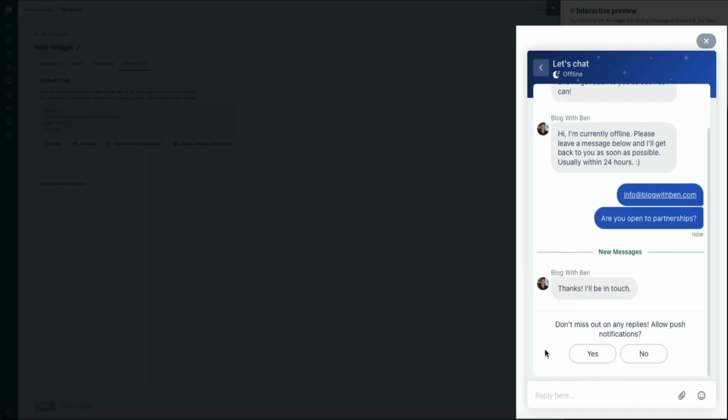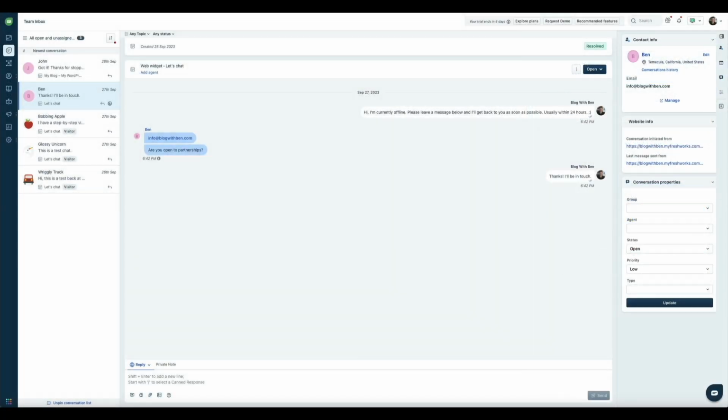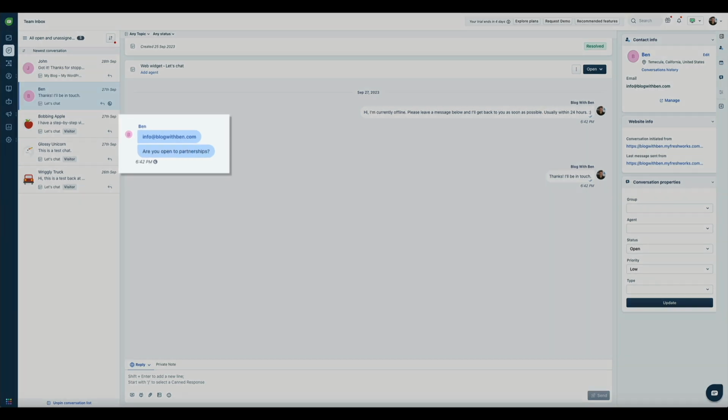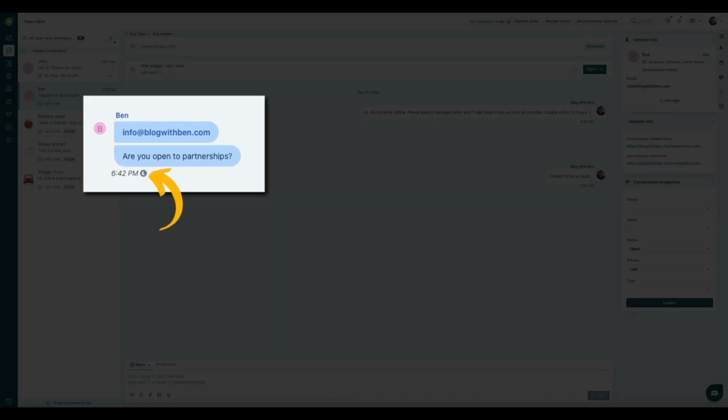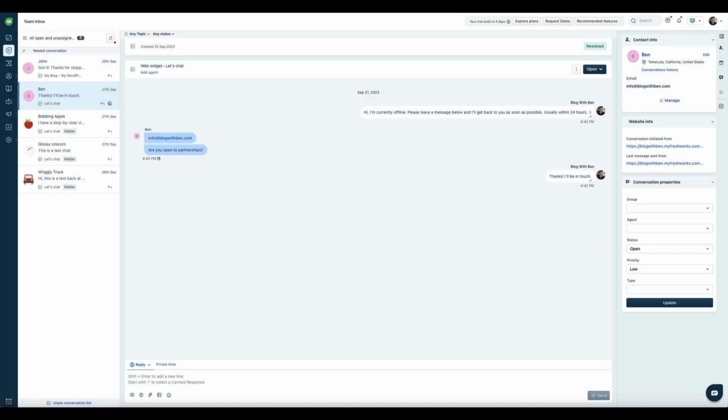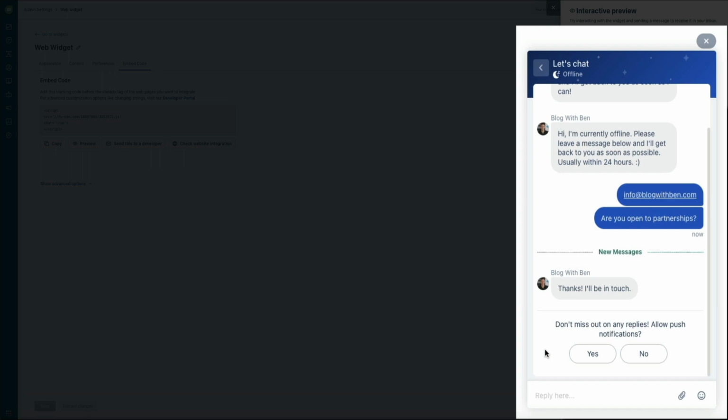Perfect, it works. Then all away status chat submissions will go directly to your conversations, where you'll see that the chat will be marked with this little away icon, letting you know that this was an away status chat conversation. Additionally, you can reply back here within the conversation, or since I have the email address, I'm going to follow up via email. But either way, the away status works, and we are now ready to go live with our chat widget. All right, moving on.